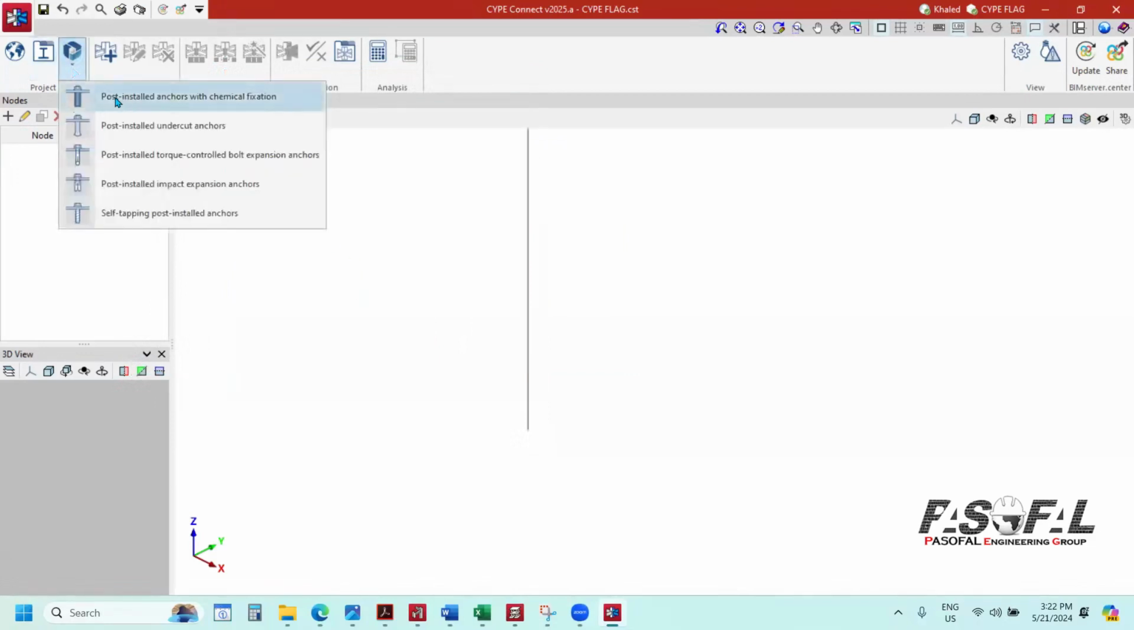And this is the library, or the options, to connect yourself to the manufacturers of post-installed anchors. For post-installed anchors, we are now working with different manufacturers like Hilti and Fischer. Again, I will show you later.